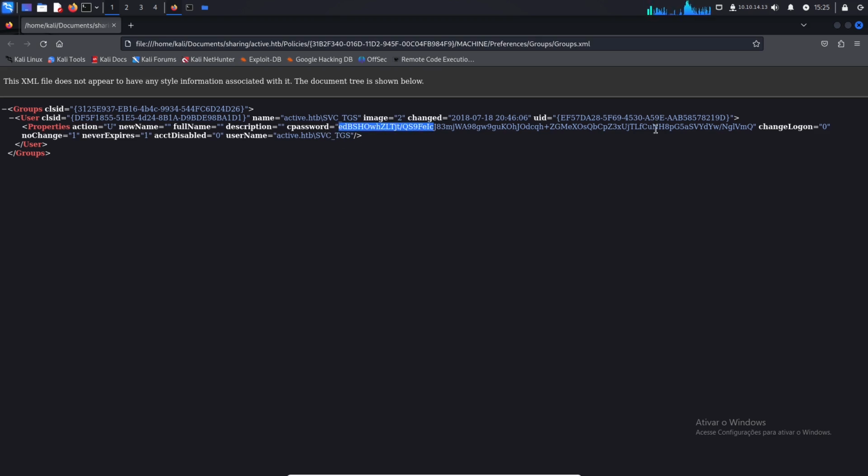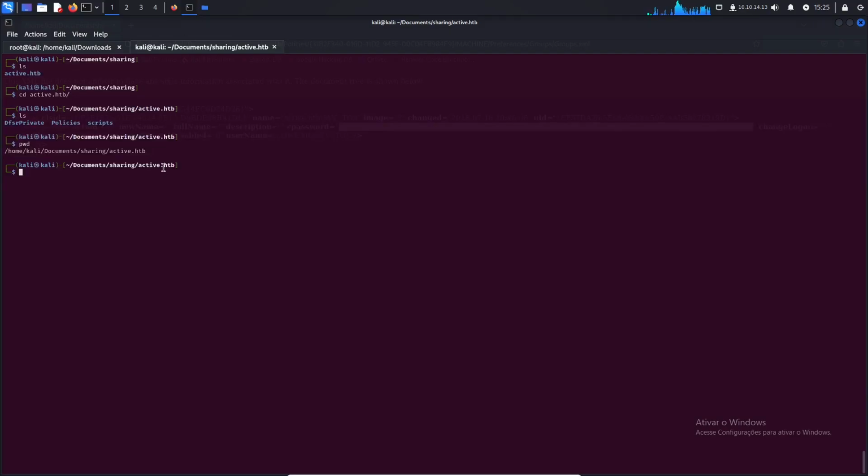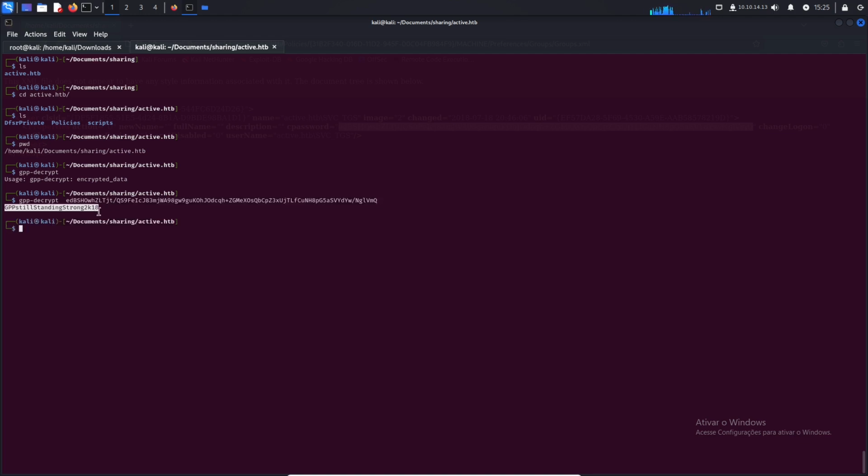if we copy this encrypted password and use the terminal, we have the gpp-decrypt tool that is installed here in Kali Linux, and all I have to do is pass the encrypted data, and we have the password, right? It decrypted the encrypted password. That's great. We have the user, we have the password.